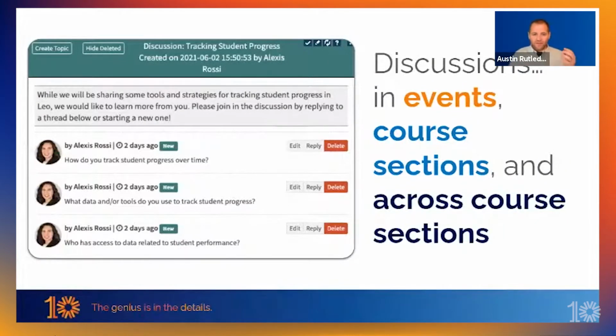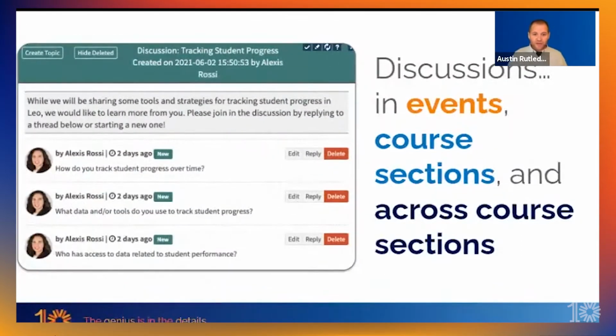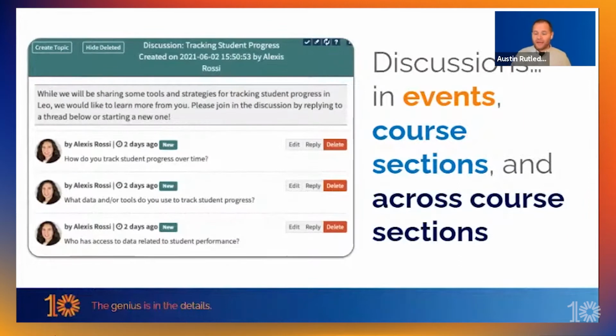And so you see here a screenshot of discussions. This is a very qualitative way of tracking student progress. Obviously you're going to be able to see, based upon student responses, what they're communicating to you. And one of the great things about discussions is that you can add them in events, as we've done here with our event today. You can also add discussions to course sections, like to the entire course section.